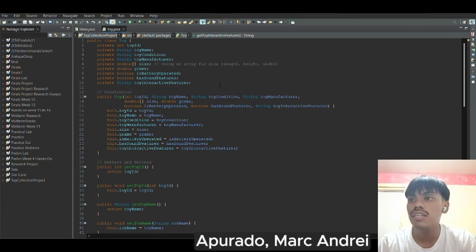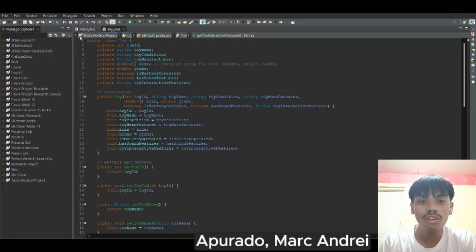Our toy class is designed to represent a toy with various attributes like toy ID, name, condition, manufacturer, size, weight, battery operation, sound features, and interactive features. This class serves as a blueprint for creating toy objects with specific details, and it includes a method for displaying the toy information.